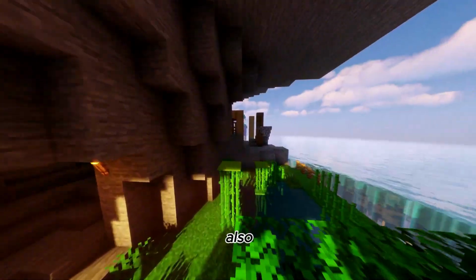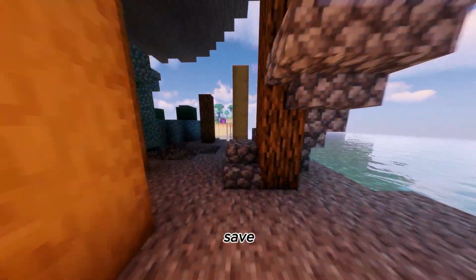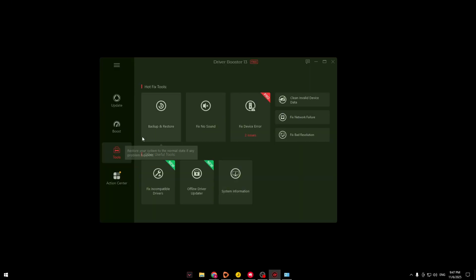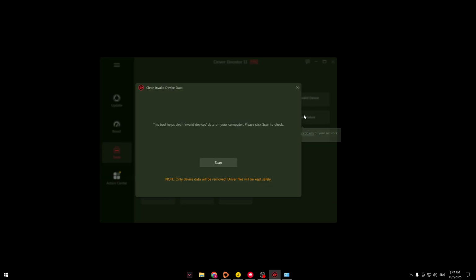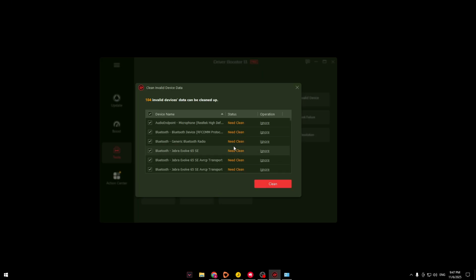Driver Booster can also remove old driver packages to save space. Go to Tools and choose Clean Invalid Devices. It scans for leftover drivers from hardware you no longer use, like old printers, webcams, or USB devices. You can safely delete them to free up space and avoid conflicts. You can also uninstall a specific driver if it's causing problems. Go to the driver list, find the problematic one, click the small arrow, and choose Uninstall Driver.